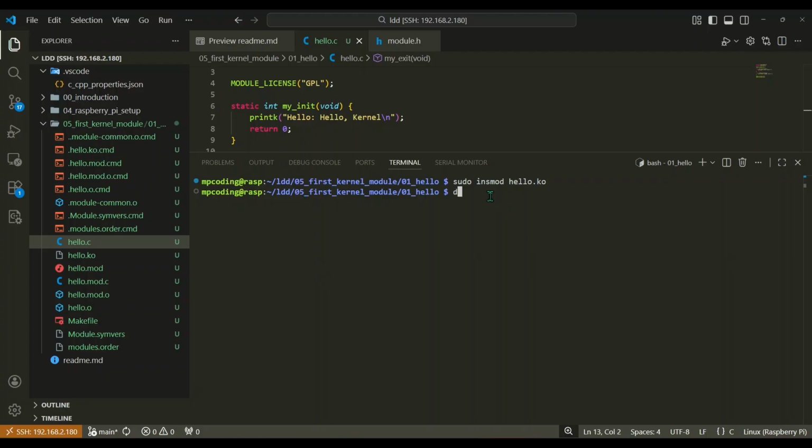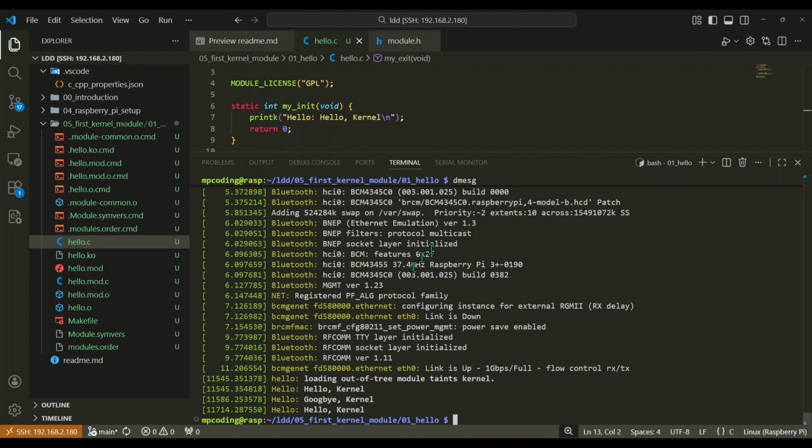Now if we look at the message log, type dmesg and hit enter, you can see the hello kernel message at the bottom of the message console. Hey, quick note on those top two lines popping up in the output. They're just echoes from me loading and unloading the module during testing I did earlier. This is the one for this module load.